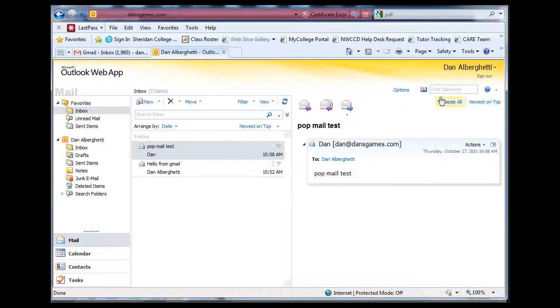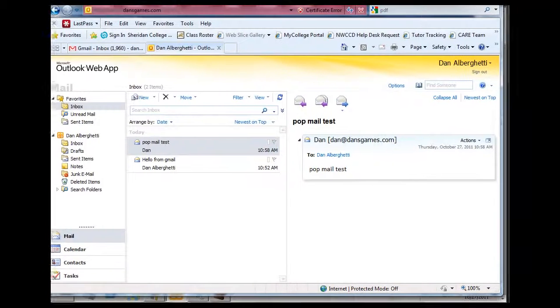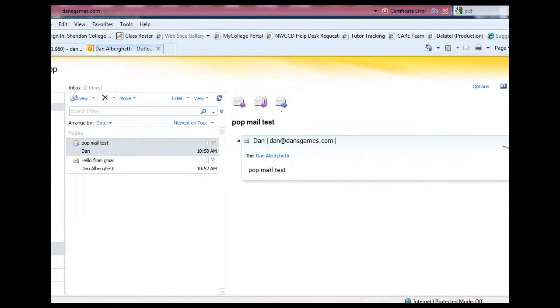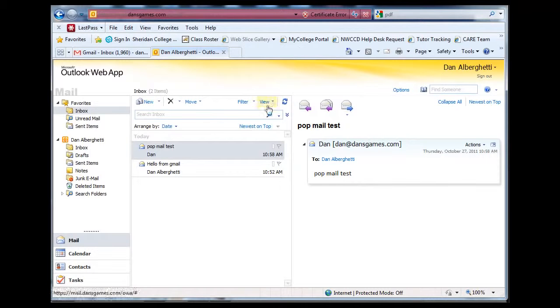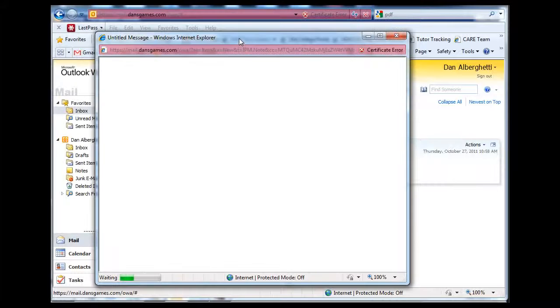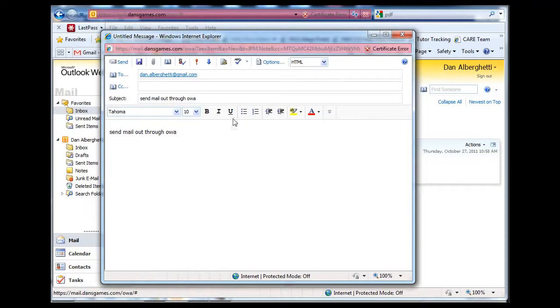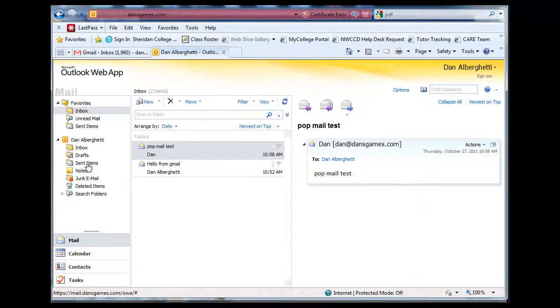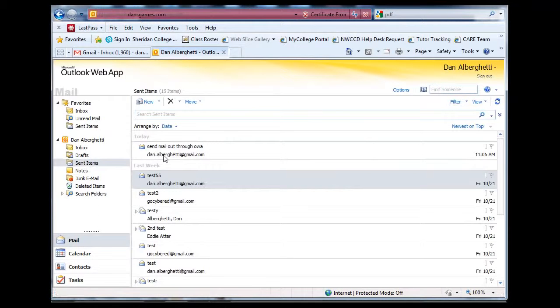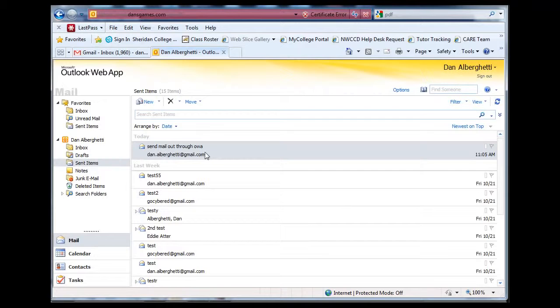But let's see if from our Outlook webmail, which uses a different protocol, we can send it through there. So I'll hit new, and I'll attempt to do it through webmail. So we'll say Dan at Gmail. All right, so OWA, Outlook Web Application. All right, and I'll hit send. We'll go to sent items, and you can see here that it was sent through the webmail.